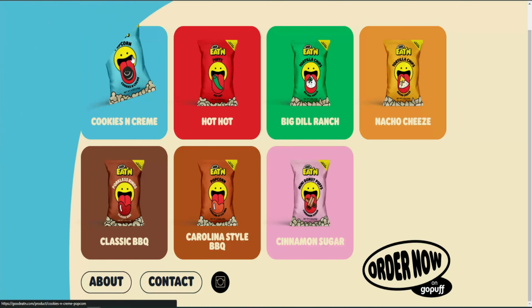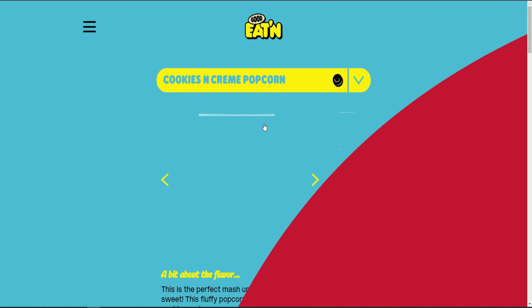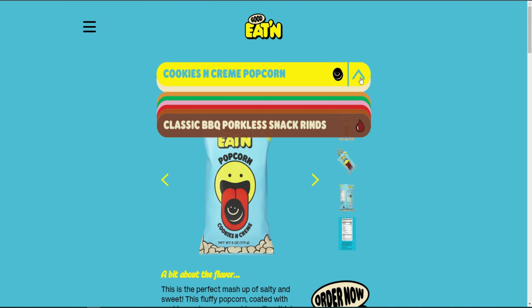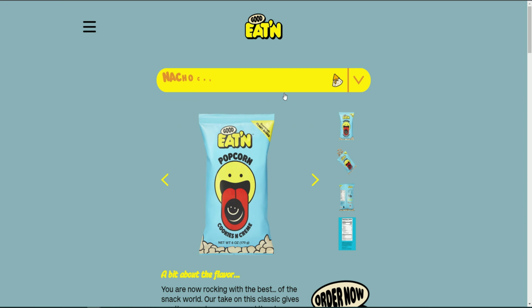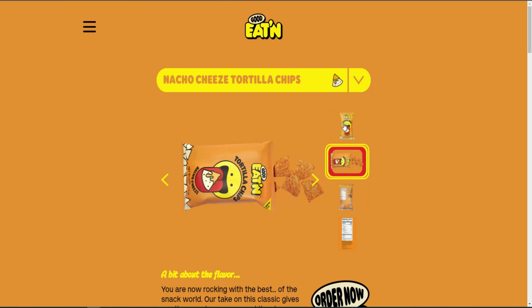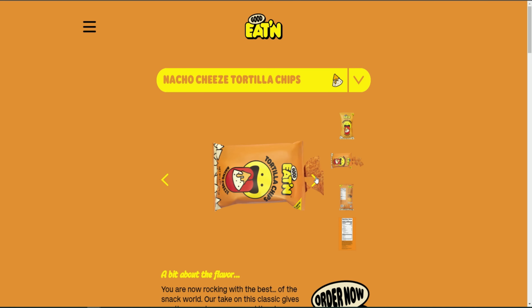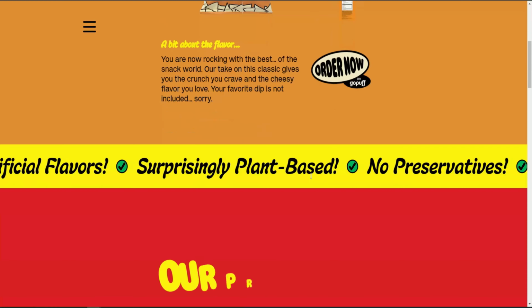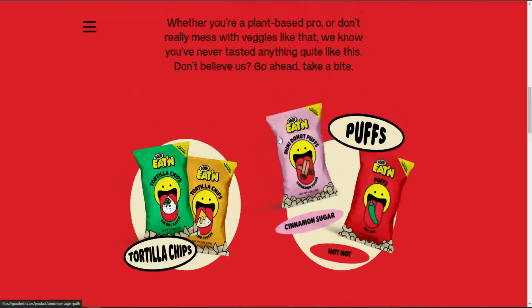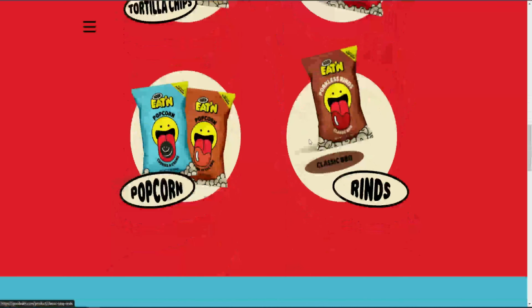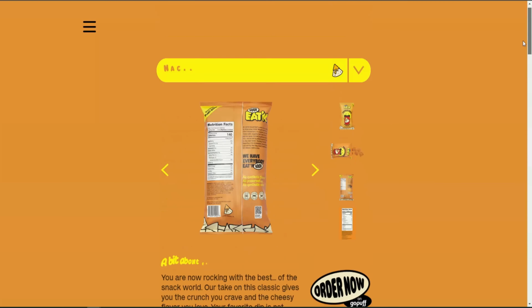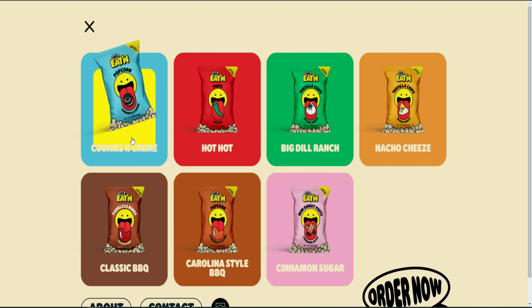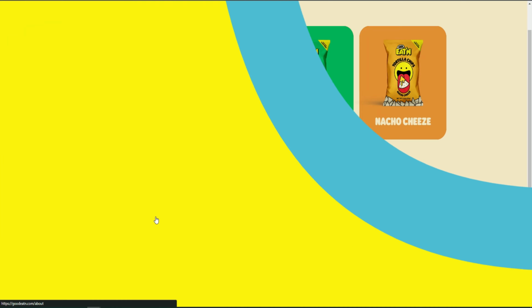If I click here, basically for any of the popcorns, you can see that it has a different section. You can add different things, for example, if you click here, you can change it. You can even check different images here like this, and if I scroll down, you can basically just purchase it from there, right? Now if I show you one more thing, it is the about page and the contact us page.